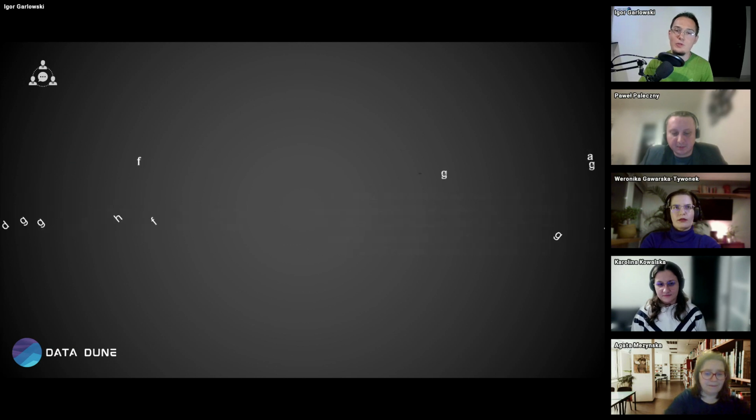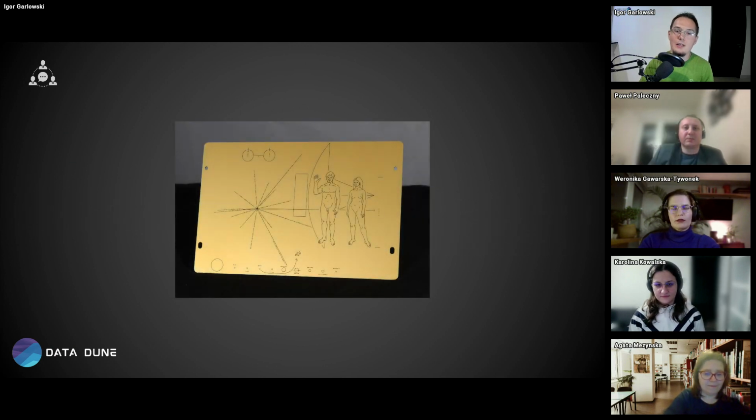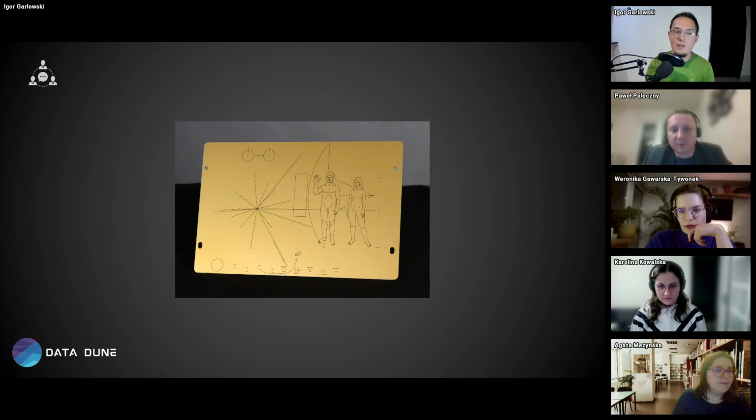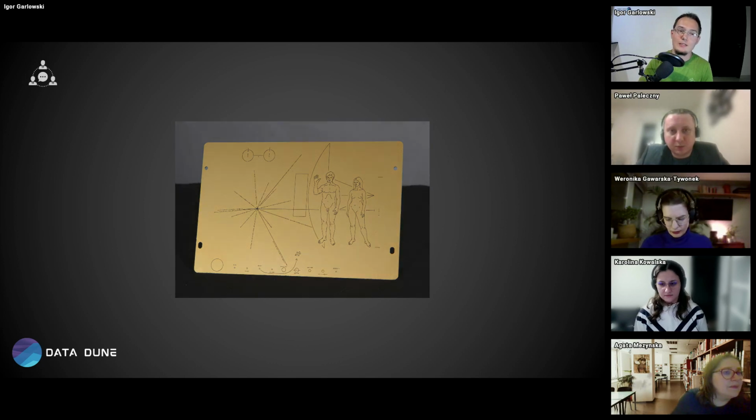As an example, I'll bring here the Pioneer plaque. It was sent to space in '72, '73. It's a brilliant example of how we as humanity thought about communicating something to somebody in a context. Everything depends on context. Everything depends on who we are communicating those things to. And now, why am I discussing this?